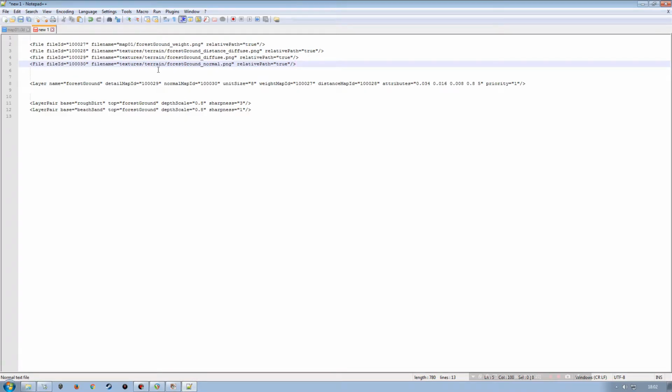and I'm going to overwrite the forest ground with our leaves in all of those instances. So we've now got leaves distance diffuse, and leaves normal. Okay, and then we also need to change this one over here as well to leaves, and this one as well, and this one as well. Make sure you get them all.